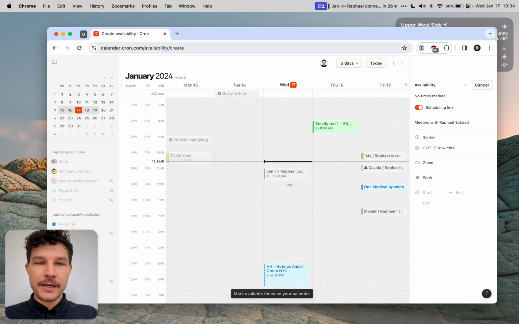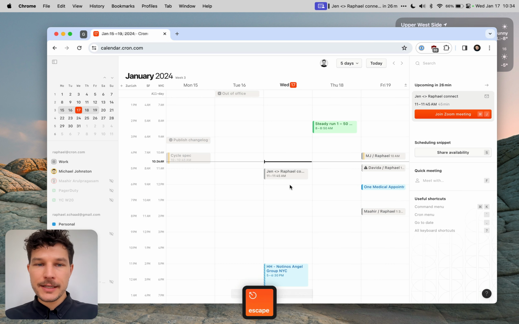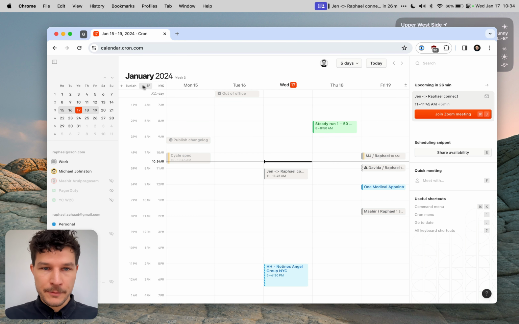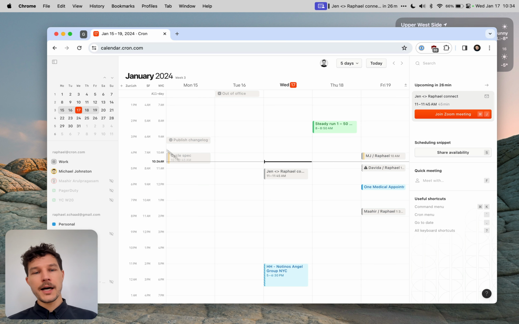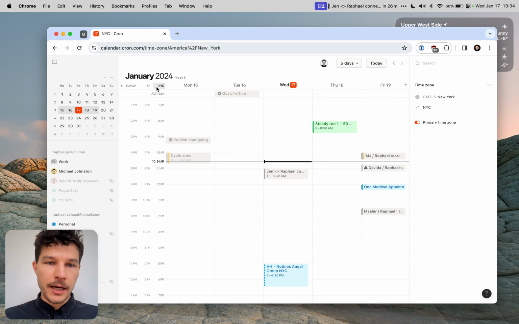And by the way, let me take a second and talk about time zones, because time zones are first-class citizens of Cron and the grid. So notice how I have multiple time zones configured here. I have New York time zone. I can give it a nice little label. For example, here the Pacific time zone that defaults to Los Angeles, I put SF. And then here the GMT +1, I put Zurich as a label.